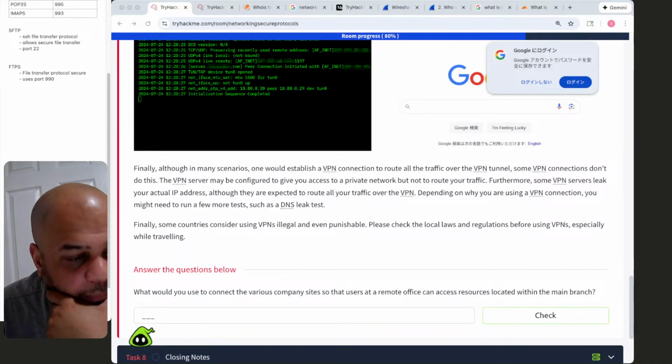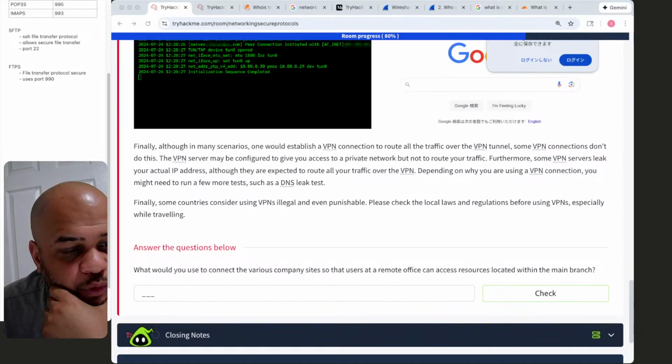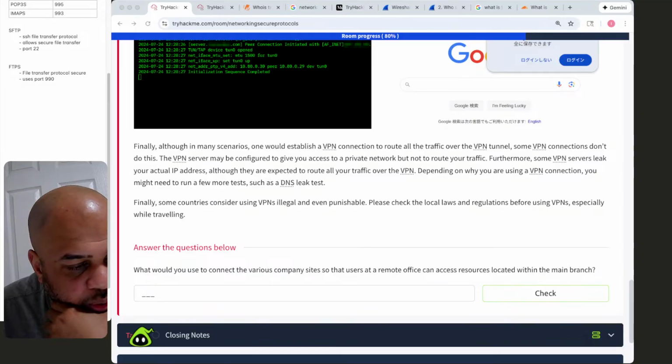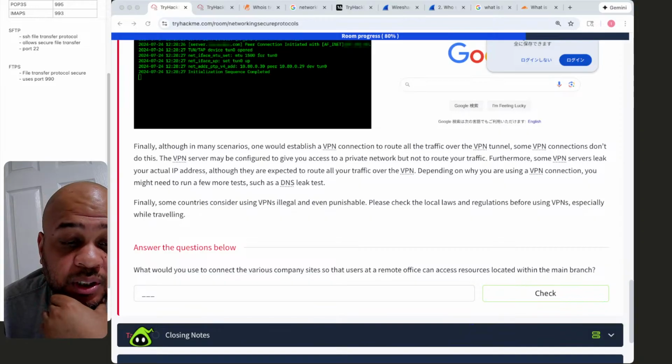I didn't know that. So a VPN could leak your IP address, and it is good to do a DNS leak test depending on why you're using that VPN. Some countries consider using VPNs illegal and even punishable. Please check the local laws.